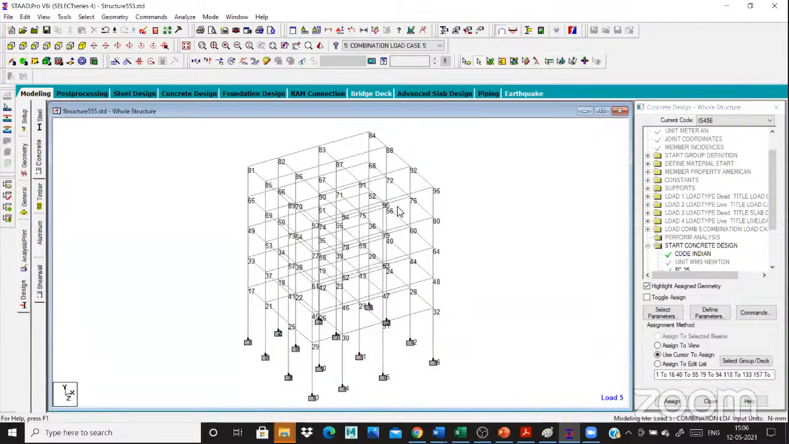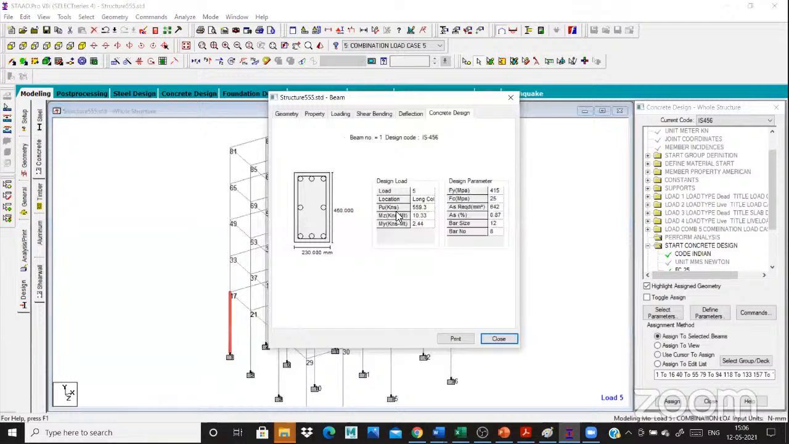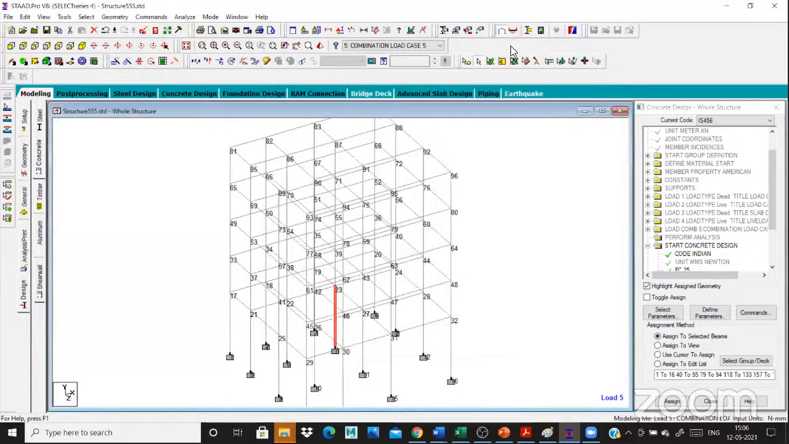And this column is designed automatically. I click the center column. This column is not designed. Why? The load will not be taken by this column. So you redesign this column.